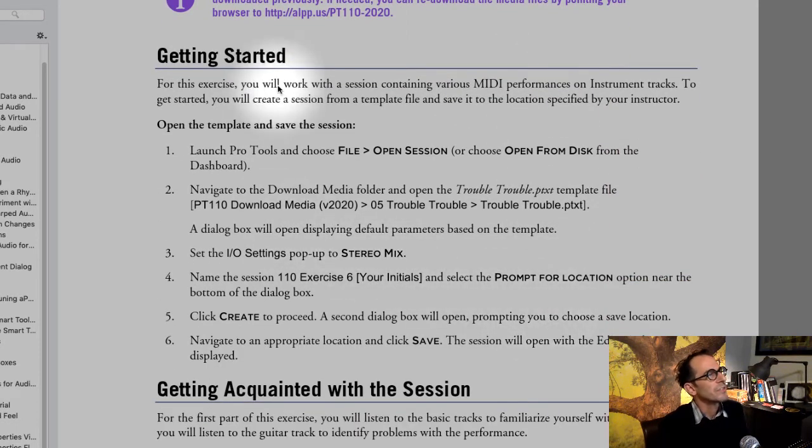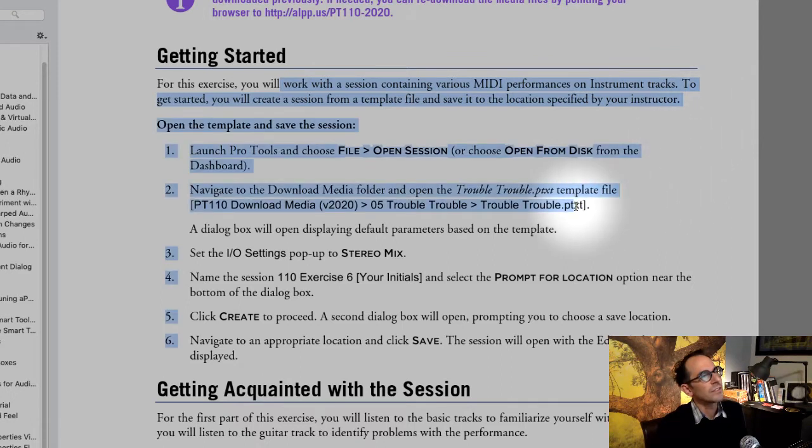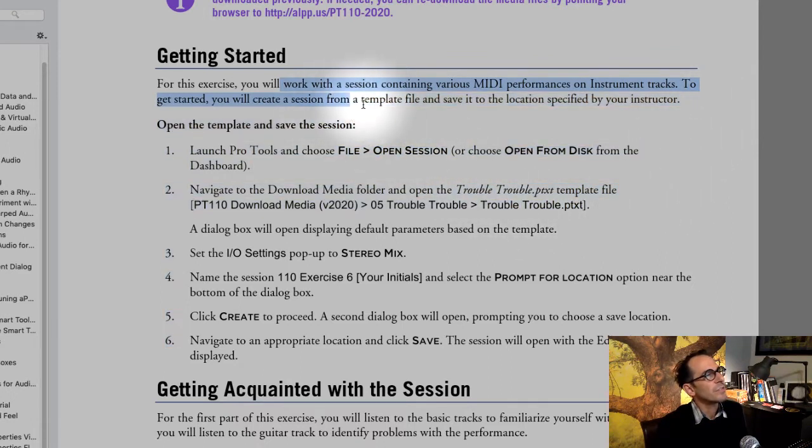Getting started. For this exercise, you'll work with a session containing various MIDI performances on instrument tracks. To get started, you'll create a session from a template file and save it to the location specified by your instructor or me. I always save these template files. I make a copy with my initials, right? I always save it to the folder where the template file exists, just to keep everything together. If you have a folder of your own that you've created where you're just putting all of your Pro Tools sessions, that works too. This is just how I do it.